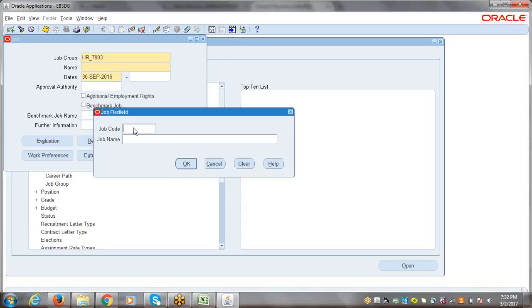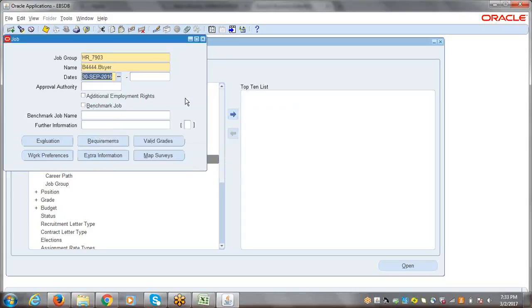I want to create a job with job code as buyer. The job code I'll give as B4444. Job name I want to give as Buyer. So these are dynamic values; at value set level we have none, so that will allow dynamic values. Then say OK and save it. We created one job. This is the process of how to create the job. Any questions on these points, please?